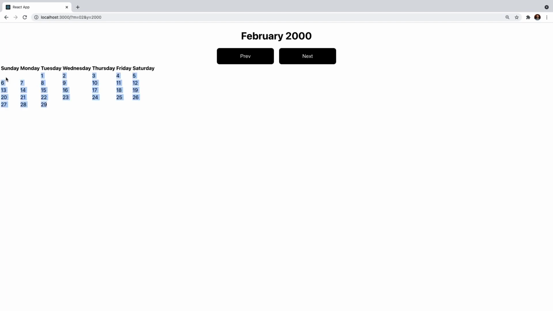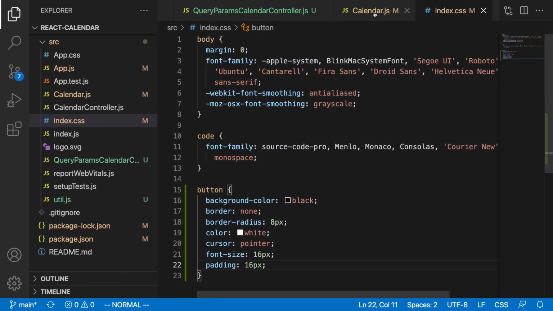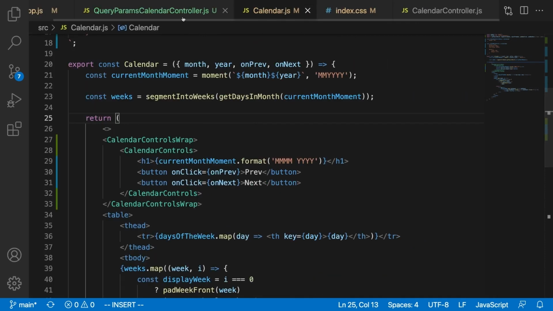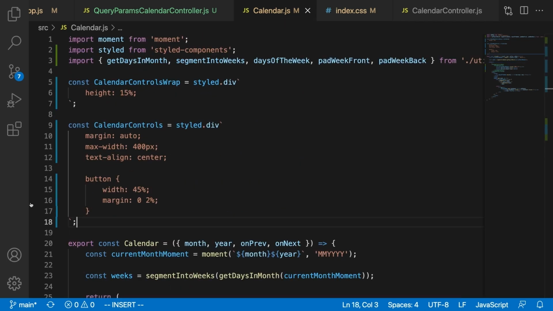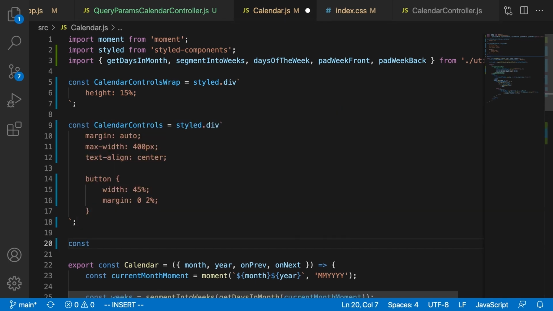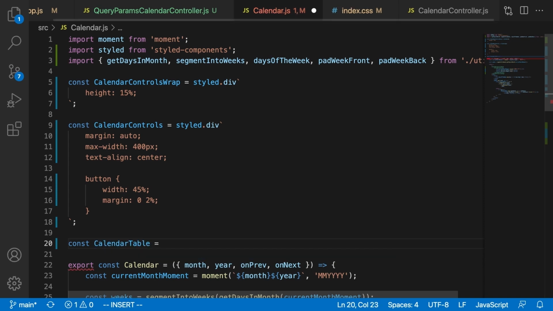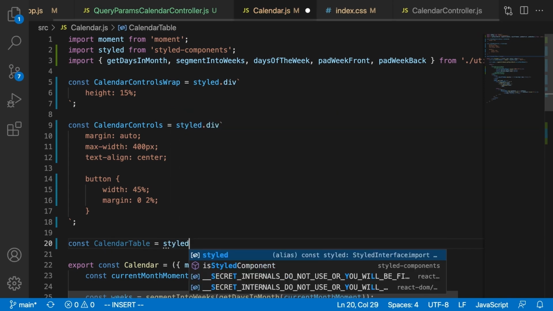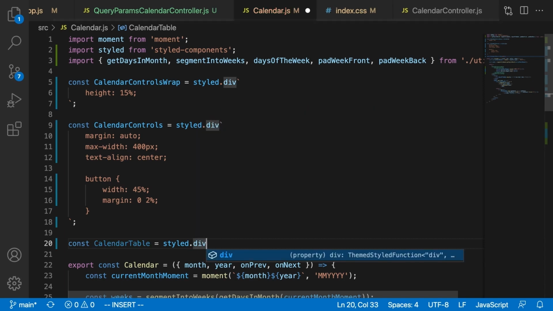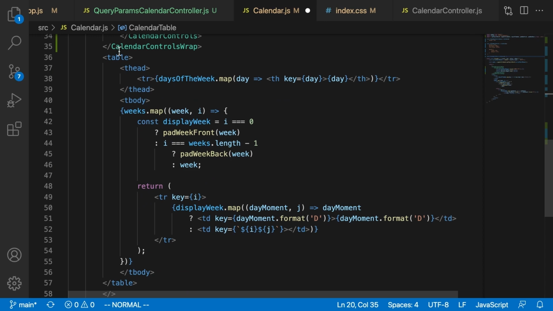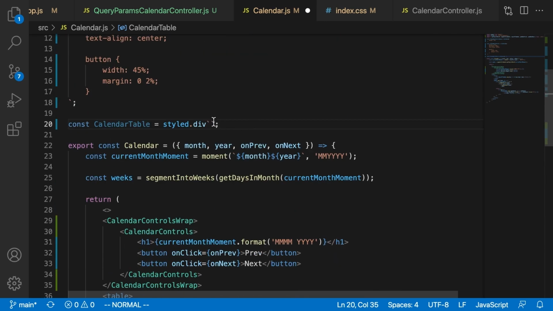Let's actually style this table now. This one's going to be a little bit in depth, so just follow along with me, and you can always feel free to copy and paste these finished styled components from GitHub if you want to. After our calendar controls, we're going to define another styled component, which we'll call calendar table. This will just contain the entire table. It equals styled.div. We're actually going to be using a div instead of a table here, just replacing it for styling purposes.